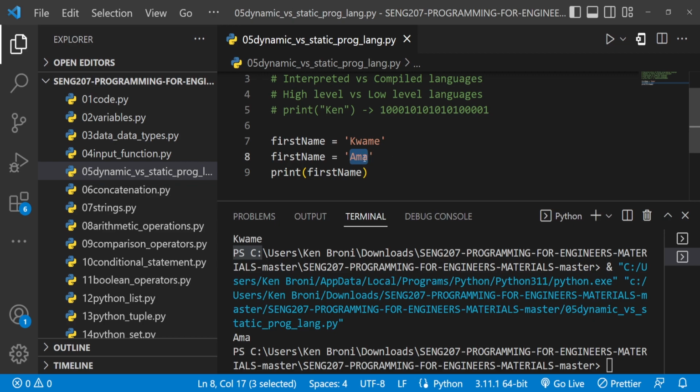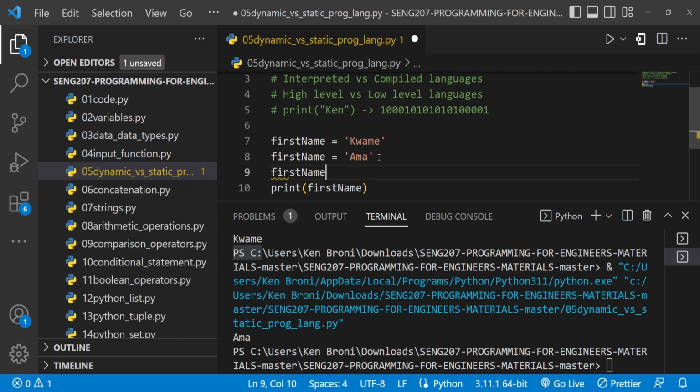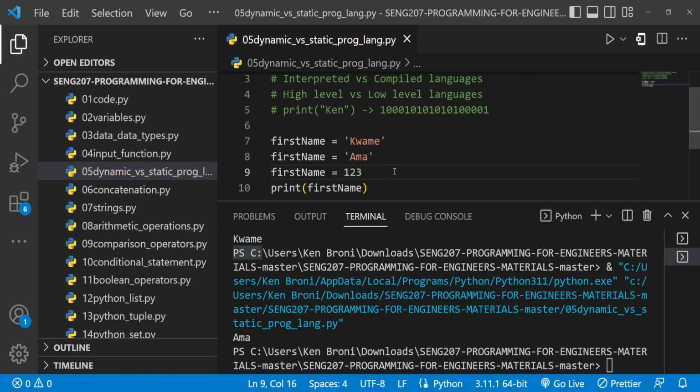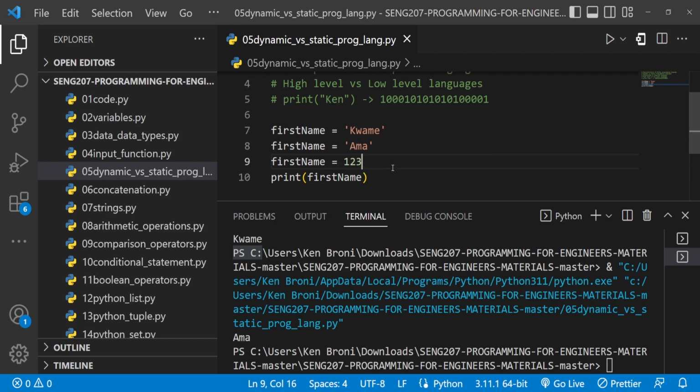So indeed, Ama came to overwrite what we had inside of first name, which was initially Kwame. Good. Now, let's say this is another name and the other name is 123. So, from the first time first name was initialized, you could see that it was Kwame, then it became Ama, then it became 123 before we are printing it out. So now when I run this, we get to see 123 being printed out over here.